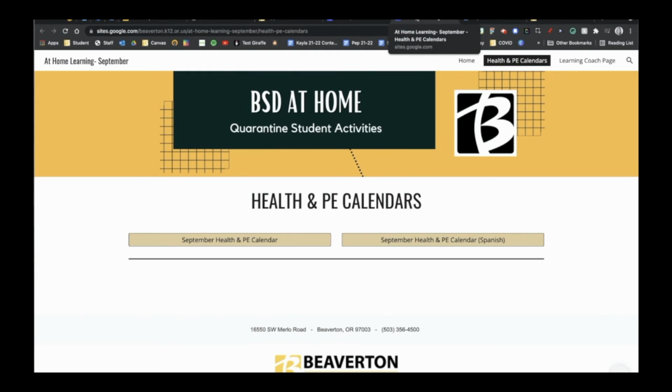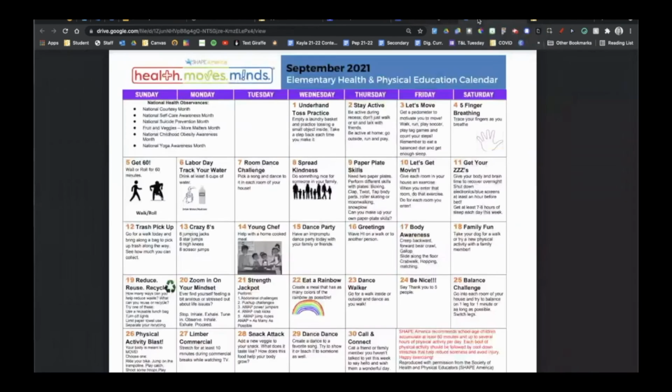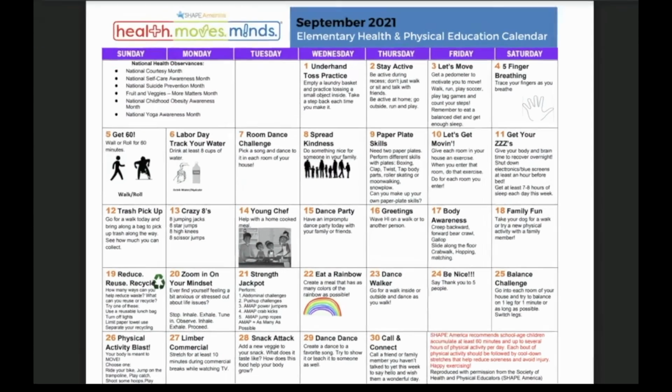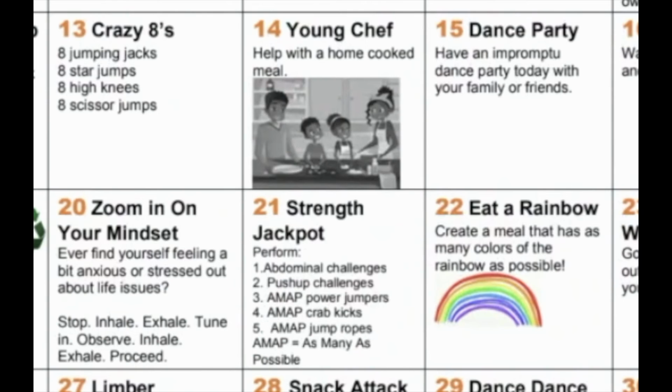So for me, it is September. So I'm going to click on September and it's going to open up this calendar. Now I need to figure out what day it is. And once I figure that out, I will know which of the activities on here that I'm going to do today. So it changes for you every single day.